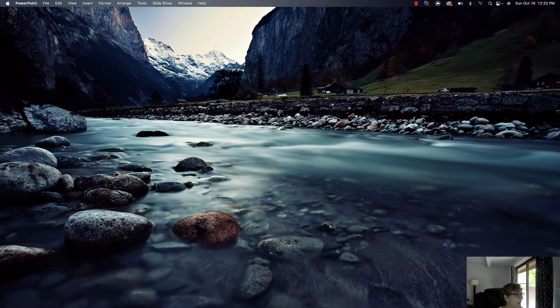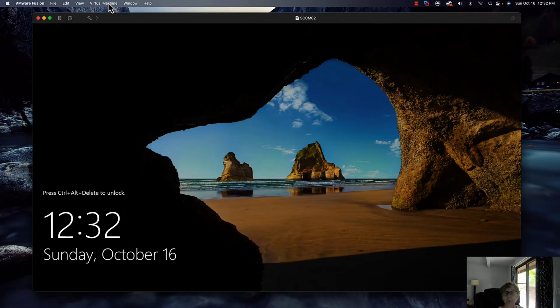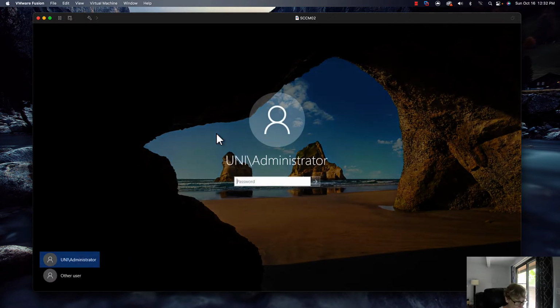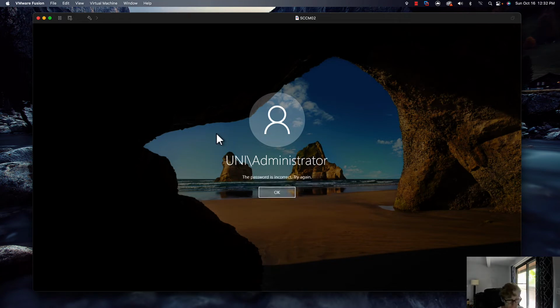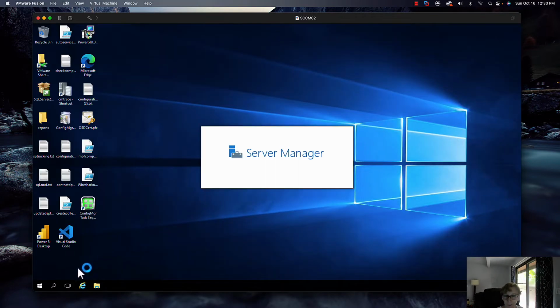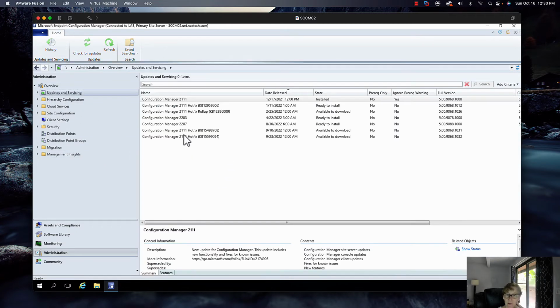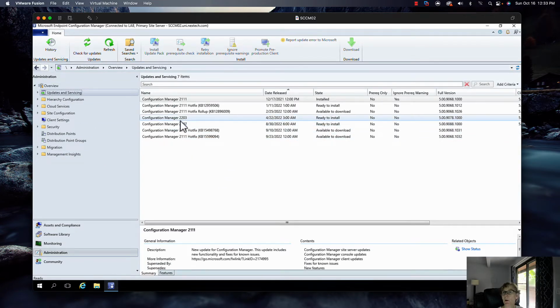So I'm going to bring my SCCM server over here. And I know that the 2207 is released, but I wanted to go over the 2203 at this point, just because I'm a little behind on something. All right. I'll go over to Administration, Updates and Servicing. So yeah, I know that 2207 is out. So we're going to go ahead and upgrade to the 2203.